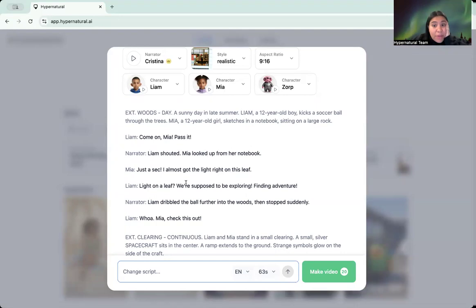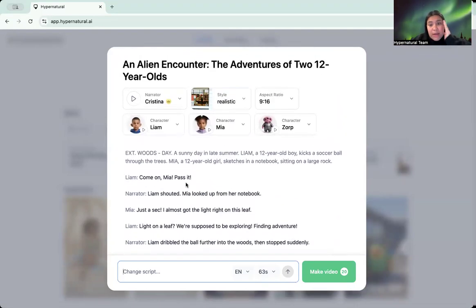I could add a third character, add another, like another alien. So if you want to make changes like that, you could use the change script box for that. If you want to make a full, like, this is just not right at all, it's always best to just start from scratch in that situation.